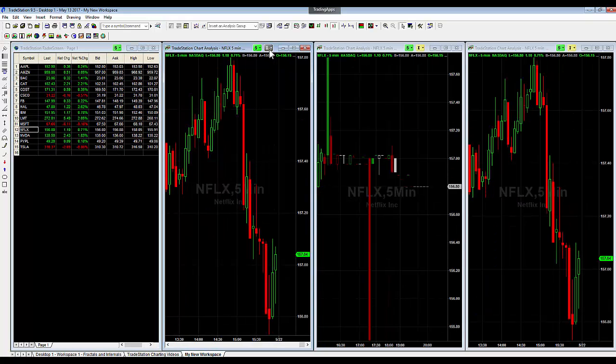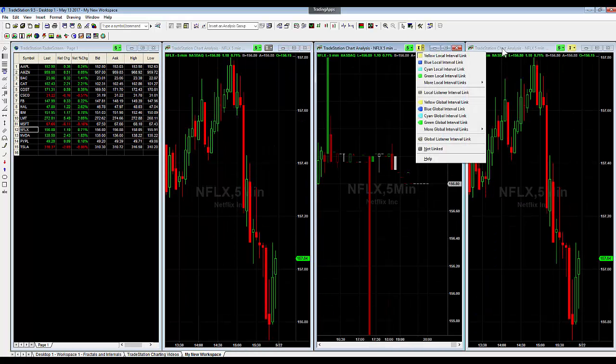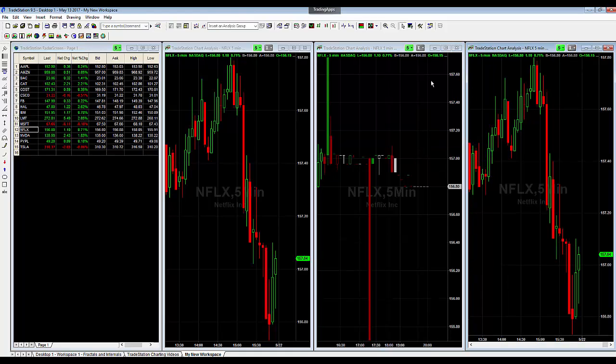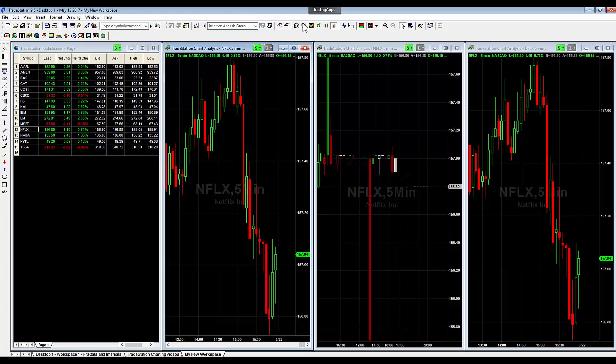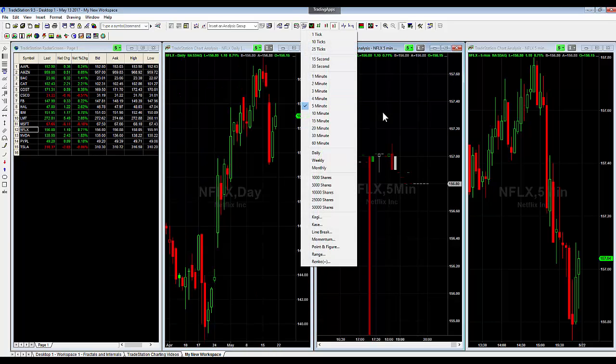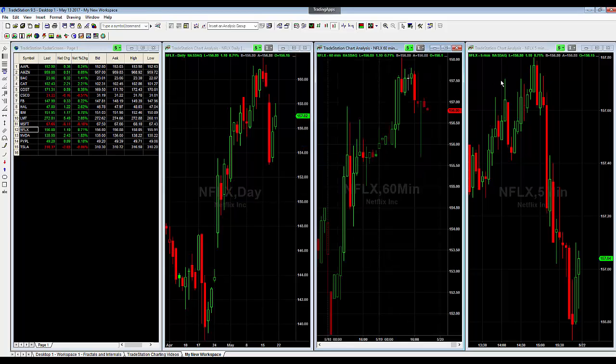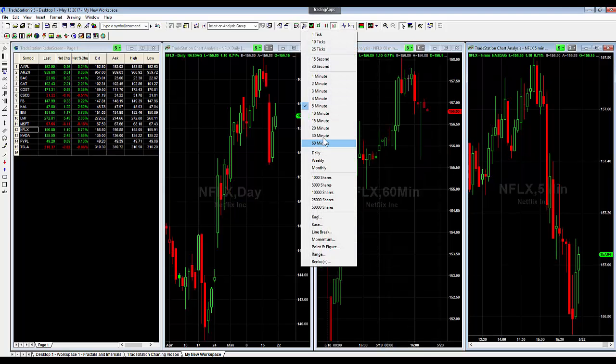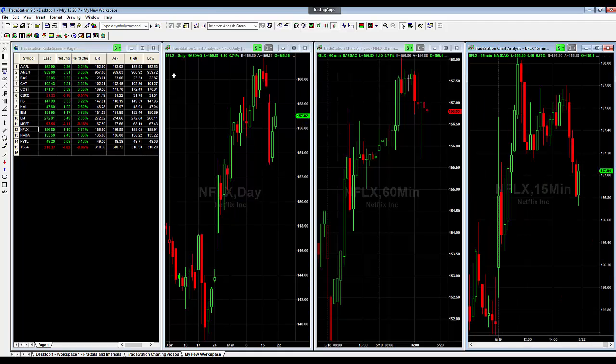So if I was to unlink these interval links, now if I come over here and let's say I make this one be a daily chart, this one be a 60-minute chart, and this one be a 15-minute chart. Now as I scroll through my list, since I have them all linked with the green symbol link, and I took away the interval link, now the intervals will stay separate for whatever I've individually labeled them.